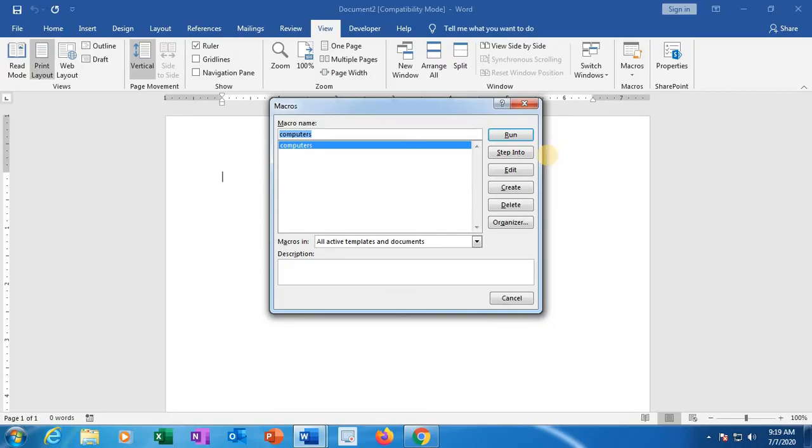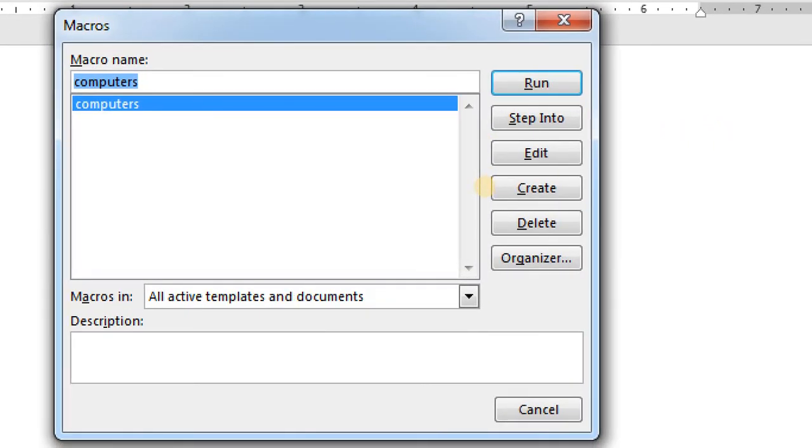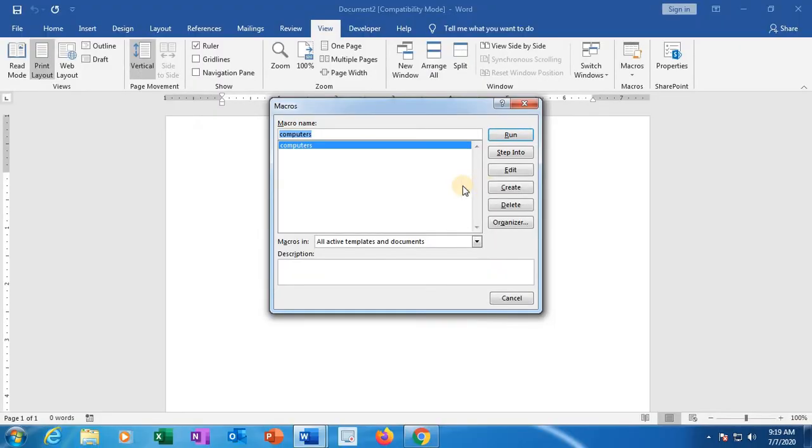The view macros dialog box is displayed like this. Here the macro name is displayed like this, computers. How many macros we created, all the names are displayed here only. We created only one macro, that's why computers is displayed. So click on the run button.